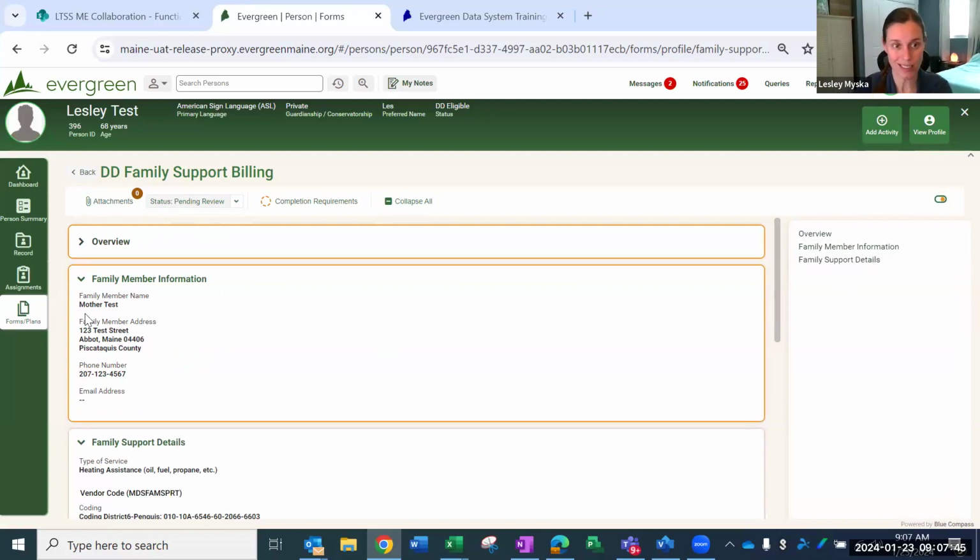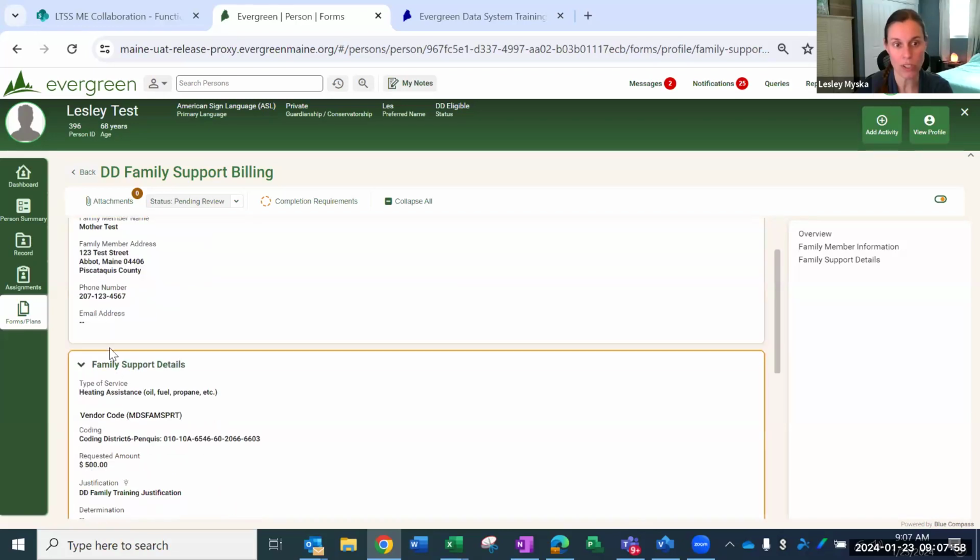So in this case, I created this test form yesterday, and I selected the family member from the person's contact list, and I chose the contact of mother test, and it pulled in her address and phone number. There was no email address on file for her, so that's not populated. But if there was an email address on file for that contact, it would also provide that.